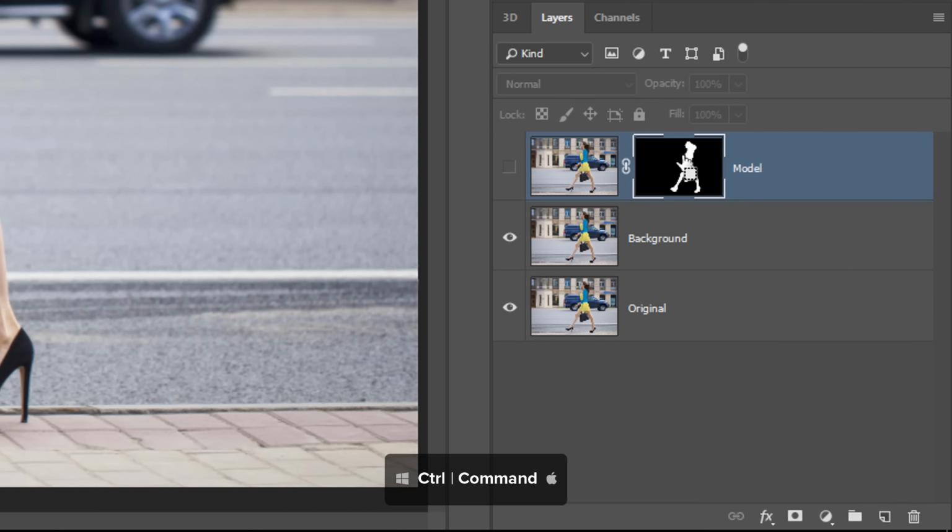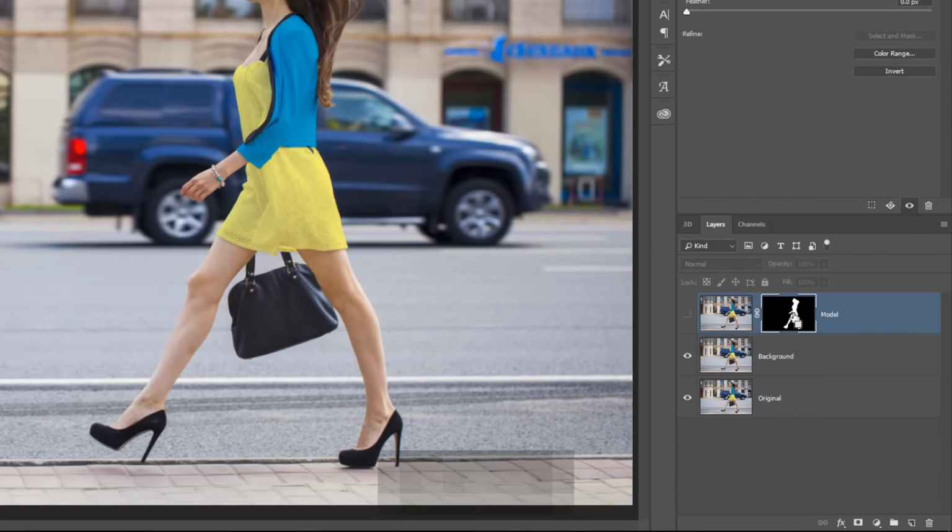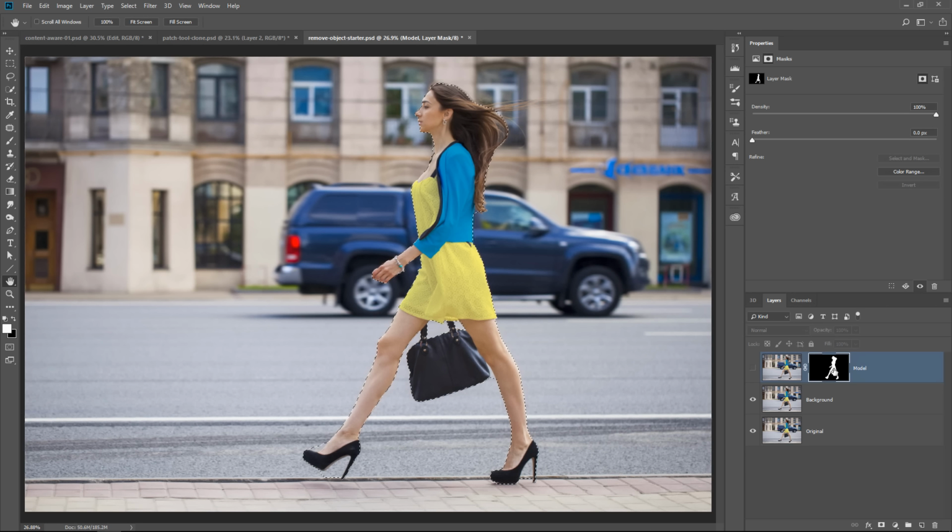So I'm going to hold Control, that's Command on the Mac, and click on the layer mask thumbnail to load the layer mask as a selection. Notice that my model layer is disabled, and I'm going to select the background layer.